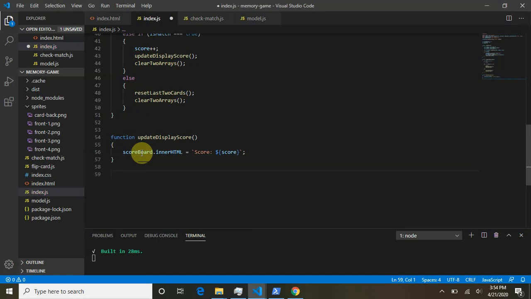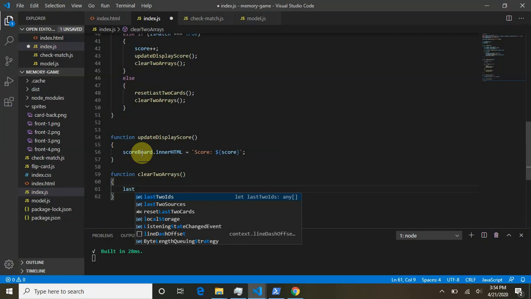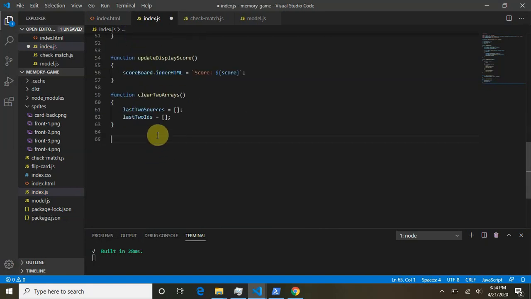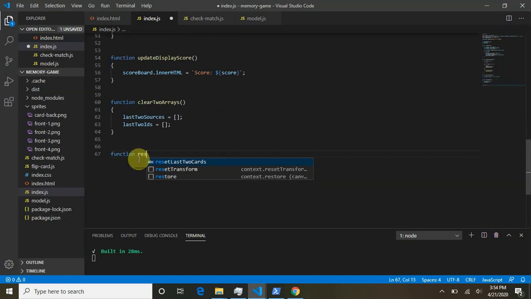Next one is, let's do clear last two arrays. Function clear last, or clear two arrays. And all that function does is set the last two sources equal to an empty array, and the last two IDs equal to an empty array. That's it for clear two arrays. And the last one we have is reset the last two cards, right? So here we go. Let's give these some space. Function reset last two cards.